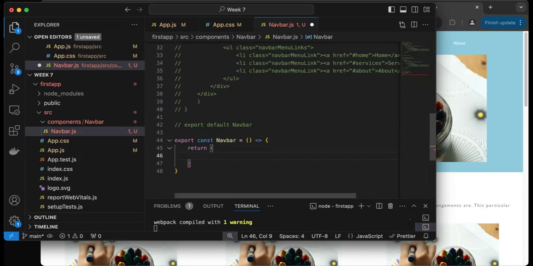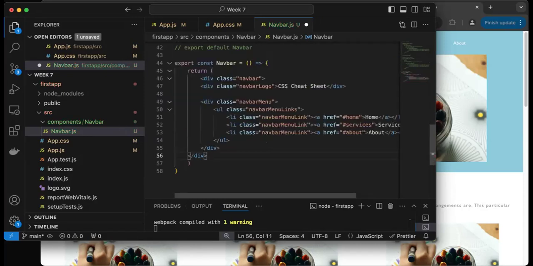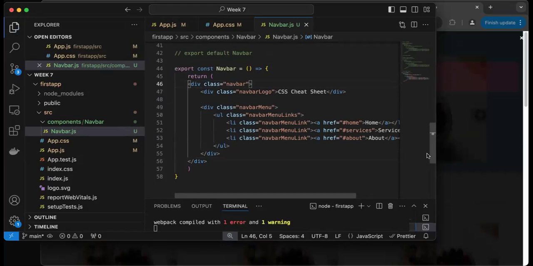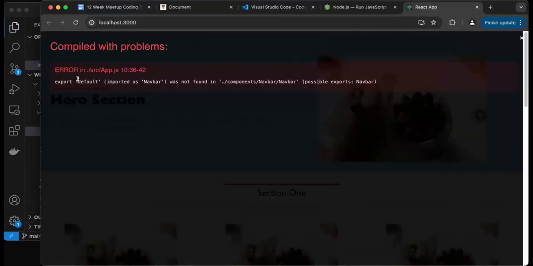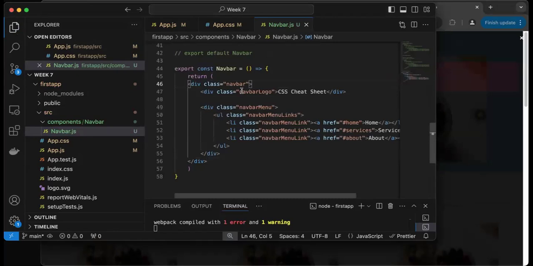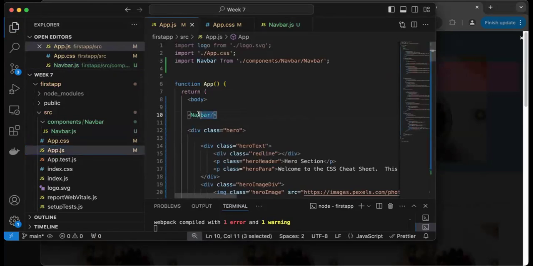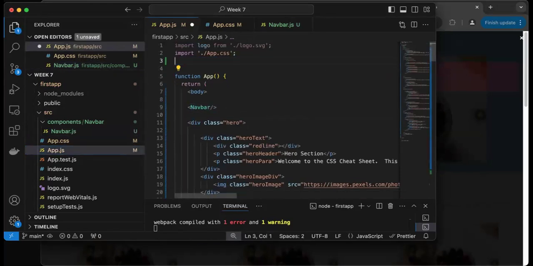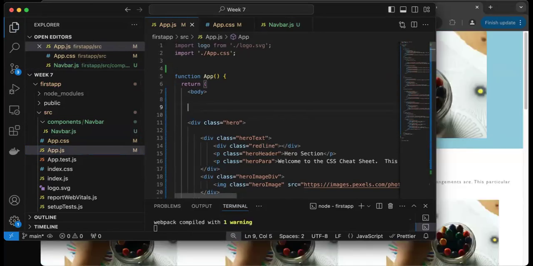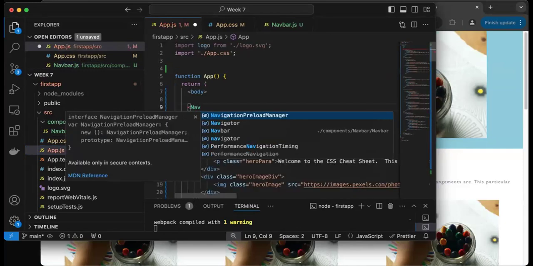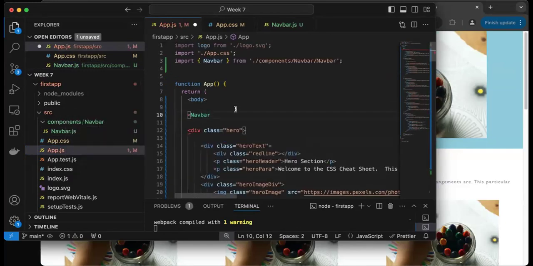I digress. So coming back, I'm going to paste in the navbar, and we're going to run it. And hey, we've got this export default was not found. Wait a minute. Why? I didn't export const navbar. So if I come back to app.js, the syntax changes slightly. So let's do this. Did I not do that right? I don't know why, but we'll see. So I took out the navbar, error goes away, and I see navbar components navbar.